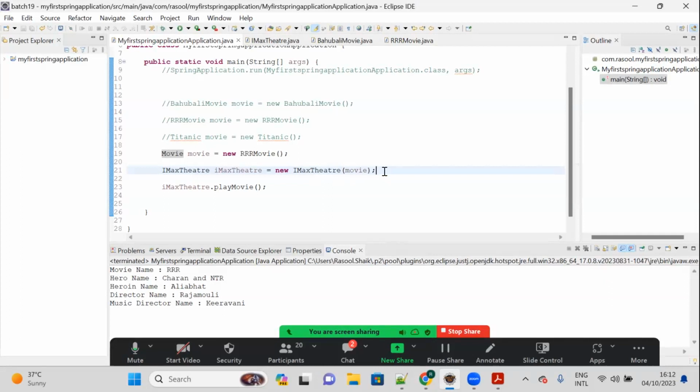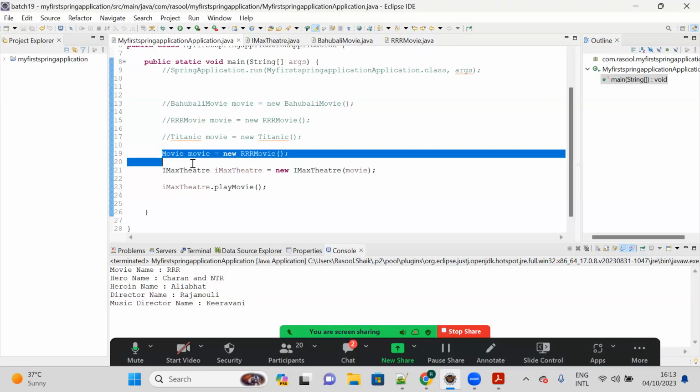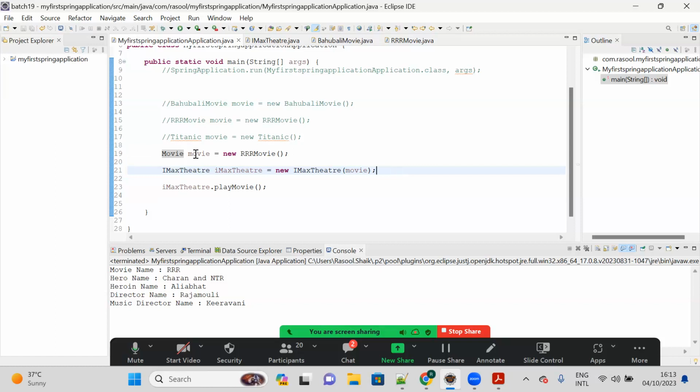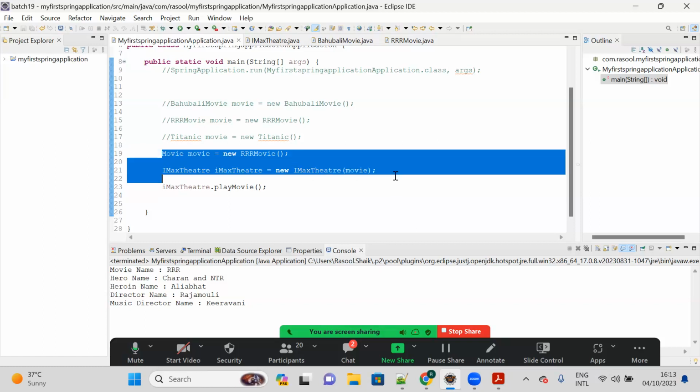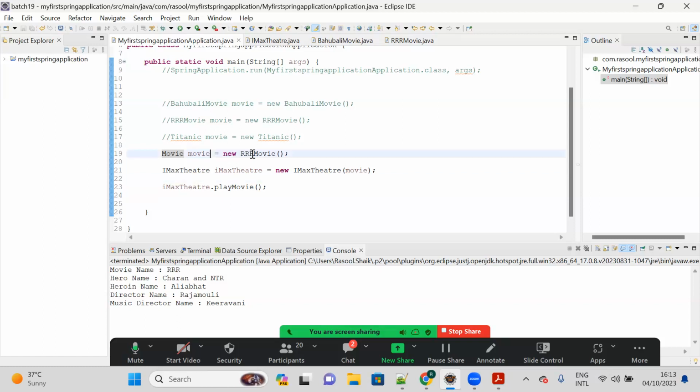Why? Because let's say this is one simple program. Let's say you have an enterprise application. Enterprise applications will have hundreds of modules, let's say 50. Some projects can have 20 modules, some projects can have 50 modules, some projects may have 100 modules. If you have 100 modules, each module will have its independent beans, right? So this many times we have to create the objects. Movie equals new Triple R movie, IMAX theater equals new IMAX theater. So n number of objects we have to create.